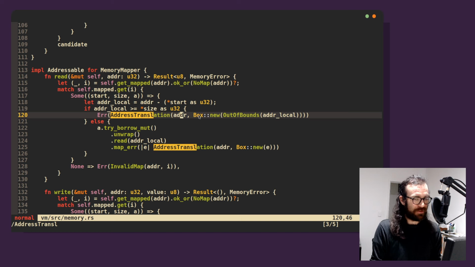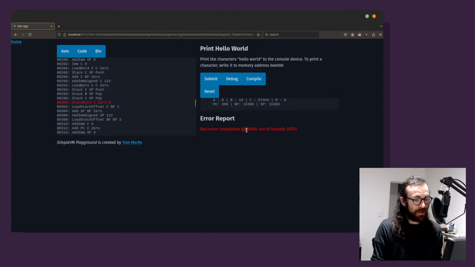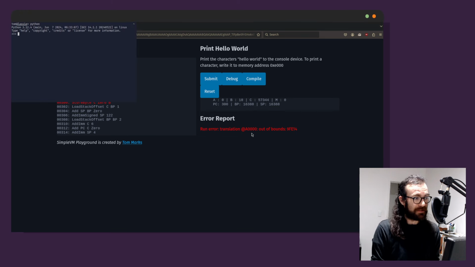So where does address translation error? It takes an address and it takes an address local, right? So this is the address we're trying to save to, and this is the address relative to the actual block, the start of the block we're looking at. So we're trying to write 1,000, and I'm pretty sure that if I look at Python and I go A1, 2, 3, 4, I'm gonna get a different number. Oh, what is hex of this number?